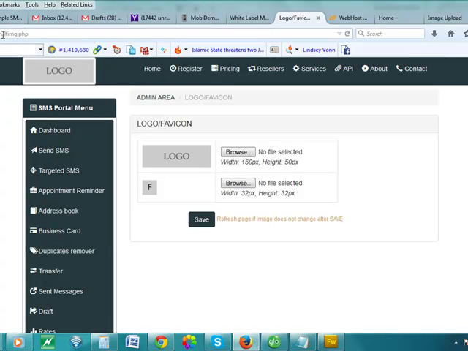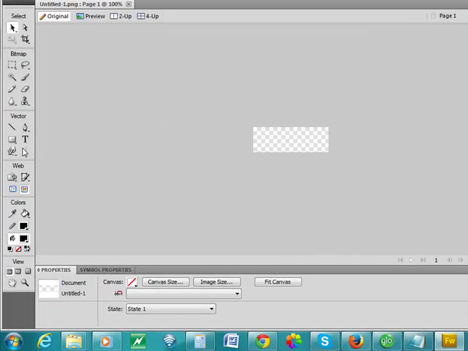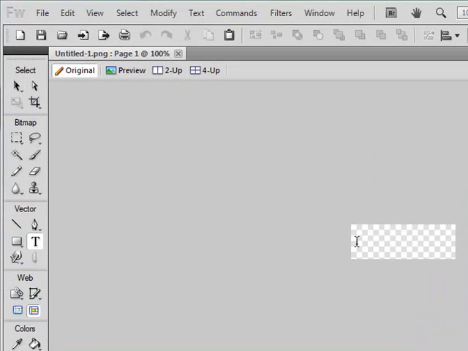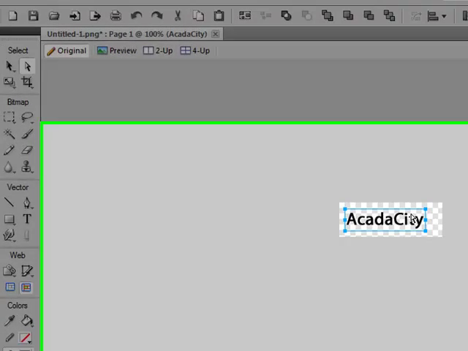Remember that the name of the website this application is being deployed on is akadacity.com. So my logo has to be in uniformity with the domain name. I'll quickly click on text. You can just depend on the image editing software you are familiar with. I'm using this because I'm comfortable using Adobe Fireworks. You can use Paint, even the simplest.